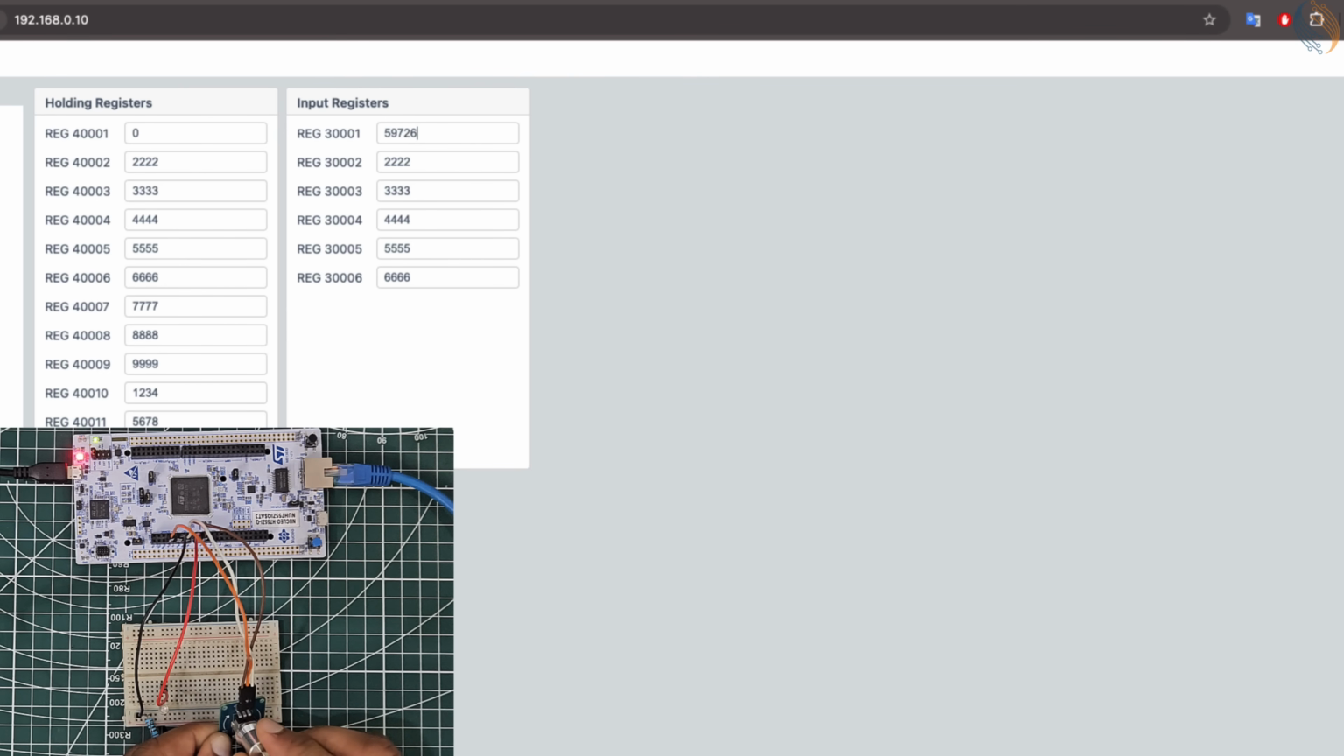The potentiometer is at the maximum limit right now, and the value has also reached its maximum of 65,535. As I turn it back, the value decreases as well. The ADC is responding correctly and we got the full 16-bit values ranging up to 65,535. Now let's test the LED.